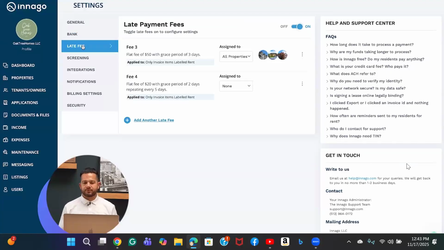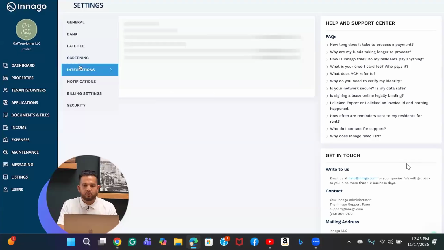Next up is late fees. I've worked for Innago for 6 years. I've never seen a late fee we can't handle. I'm confident we can handle your late fee. You can have multiple late fees on the software, and you can even go ahead and add 2 different late fees or 3 different late fees in the same property. Screening we went through. Integrations.